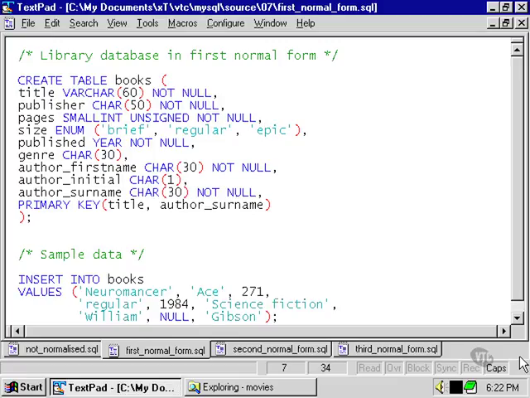We've also split that author column into three columns: the author first name, the author initial, and the author surname. This respects the principle of atomicity, which is that each of the columns should be an atomic unit of data. That is, can't be broken down any further in the way that a full name such as William Gibson can be easily broken down into two names.